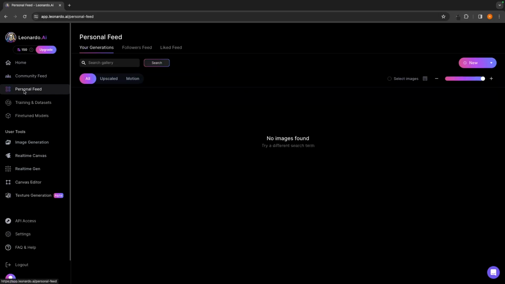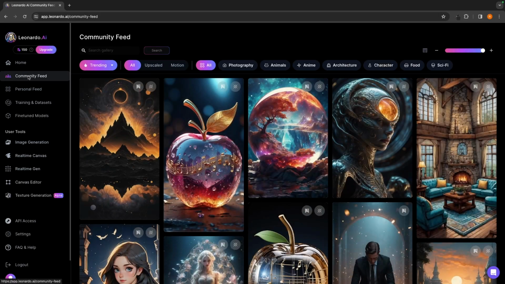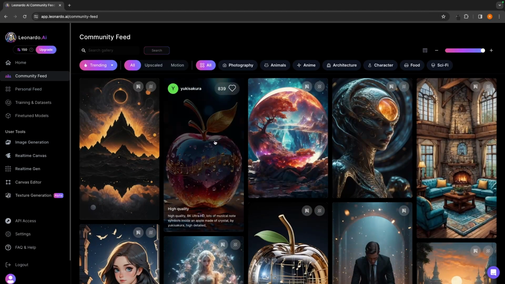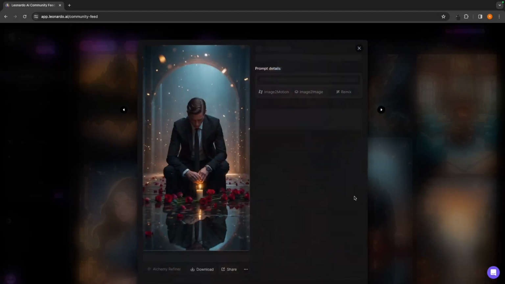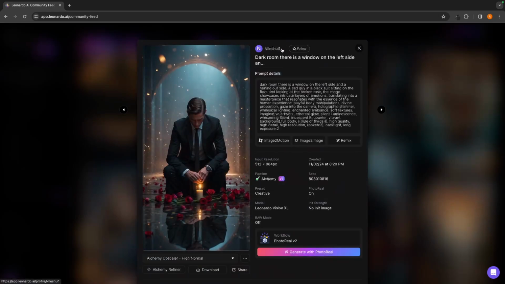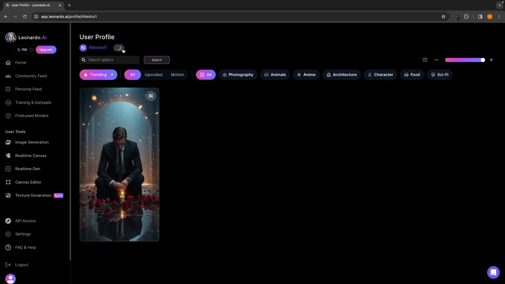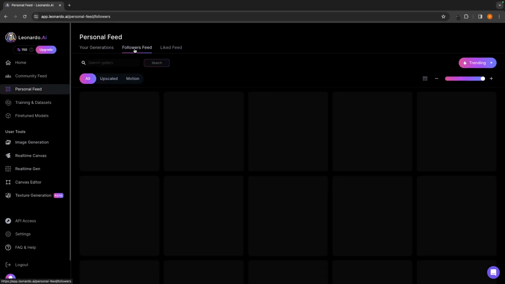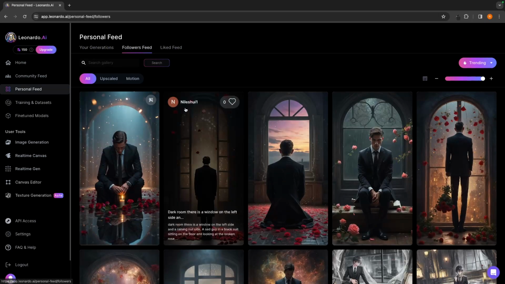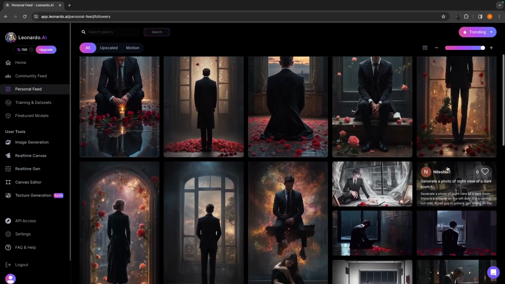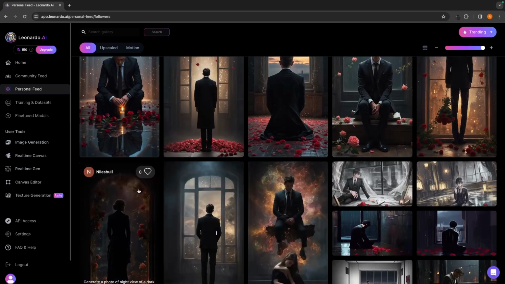Under personal feed, this is where you can curate your feed from the community and home section by following different creators. For example, I can click into one of these images right here and see the person who created this at the top. If I click through to their account and this seems like somebody I want to follow, I can click on this follow button next to their name. And now if we go to the followers feed, this is going to show all of the different post creations that this specific person that I just followed has created.